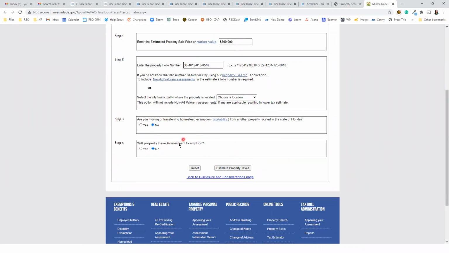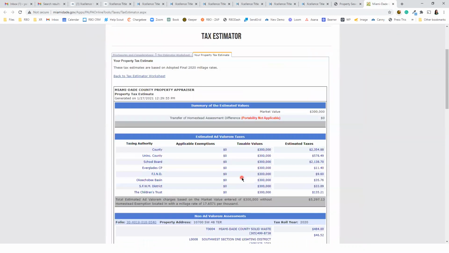If they're not transferring and they're new buyers, you can do 2 estimates, guys. What I always like to do is run 2 estimates. Will the property have homestead exemption? For now, we're going to say no. And we're going to go ahead and calculate this. Once I calculate this, it's going to give me the tax estimate.